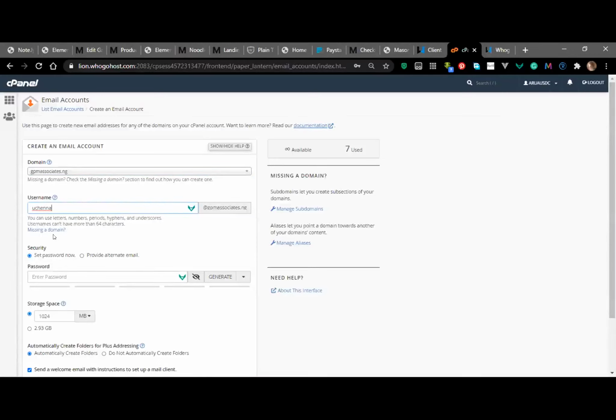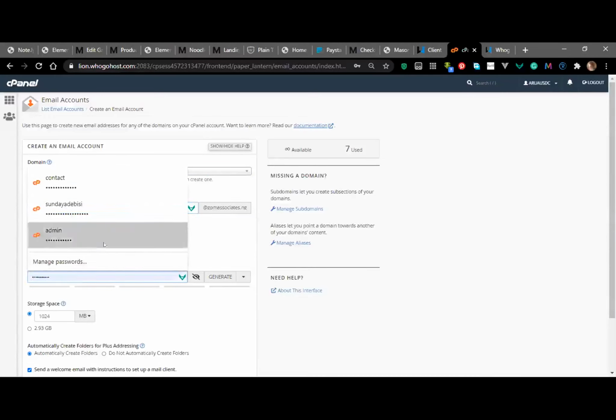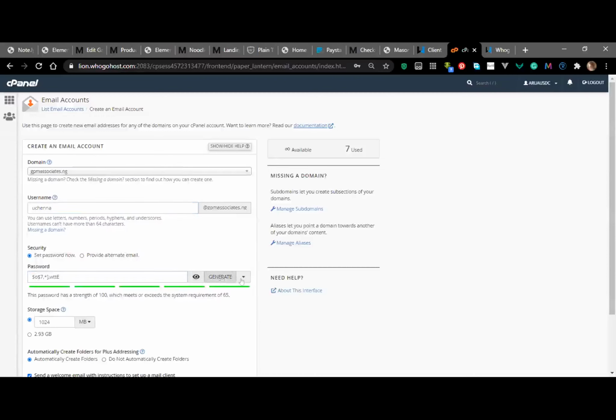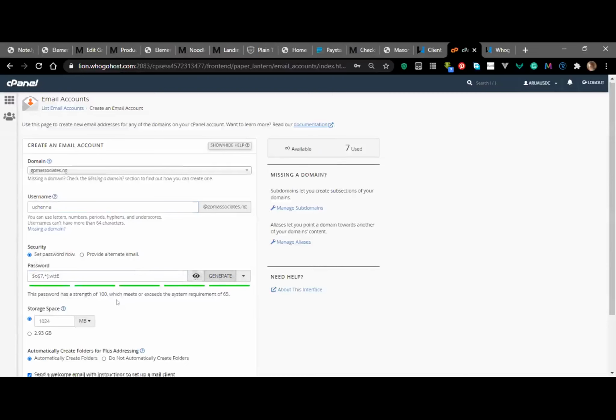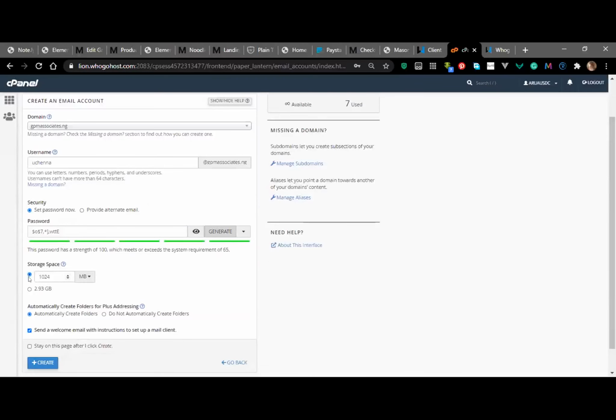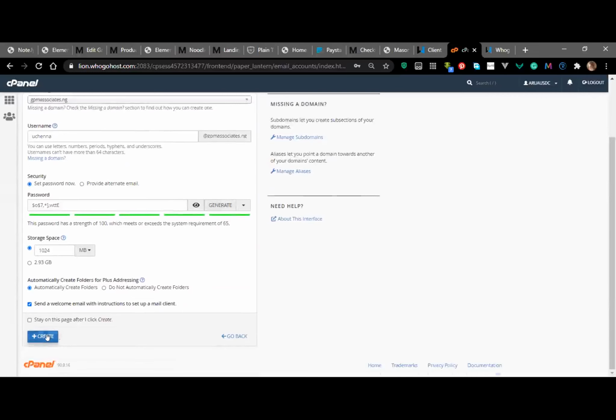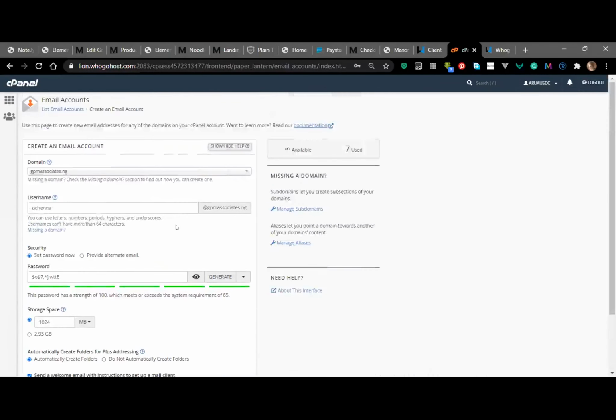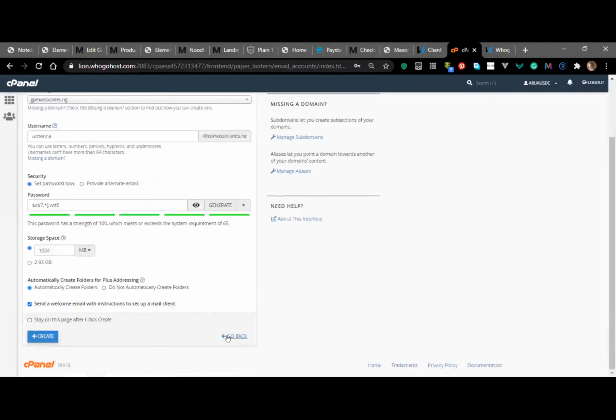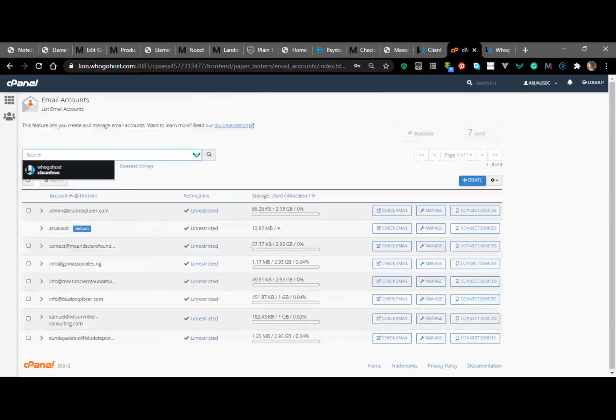Hi, Uchenna. So set a password. You can generate one for yourself, or you can type whatever you want. You don't have to worry about space, and you can always increase it anyway. The default is fine, and you can just click on create. Once you do that, it will create an email account for you, which you can use.